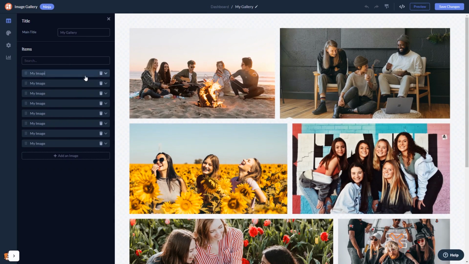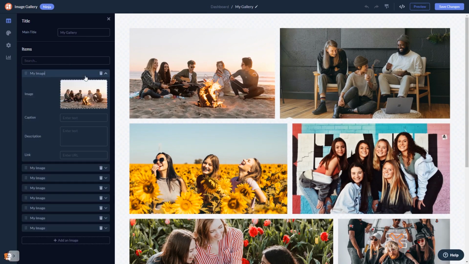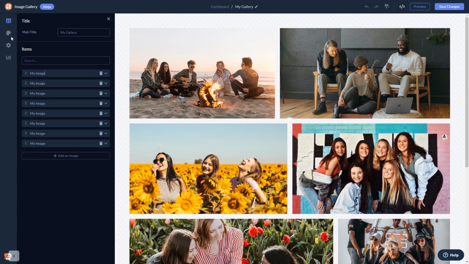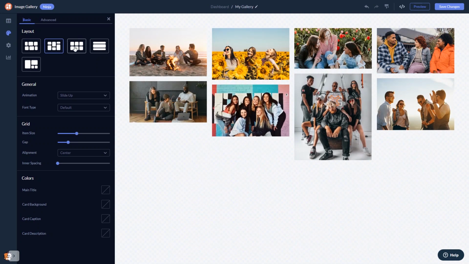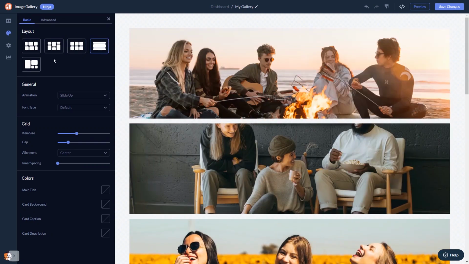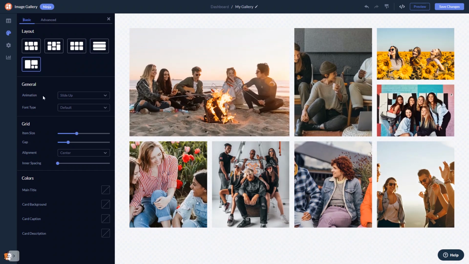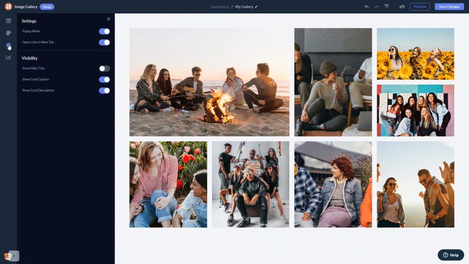Here, in the editor, you can edit the content and add your images. Select the gallery grid. Customize the image gallery look and feel. And change the settings. When you're done, click the Save Changes button to save your work. If you don't have an account on Common Ninja yet, you'll have to register first.